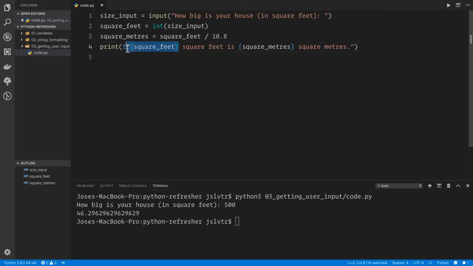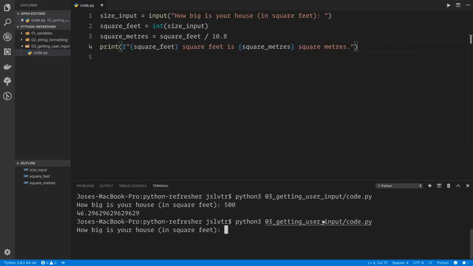Notice that this here is the variable that we want to put the value of inside our string. So we still have to say what that variable means. So for example, 500 square feet is 46 square meters. So if we run this again, you'll see that as soon as I type 500, we get a nicer output. 500 square feet is 46 square meters.